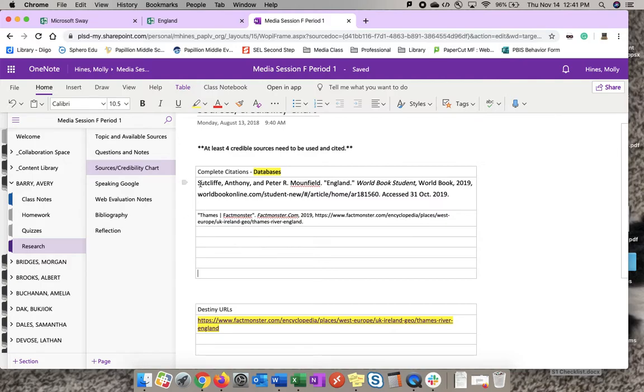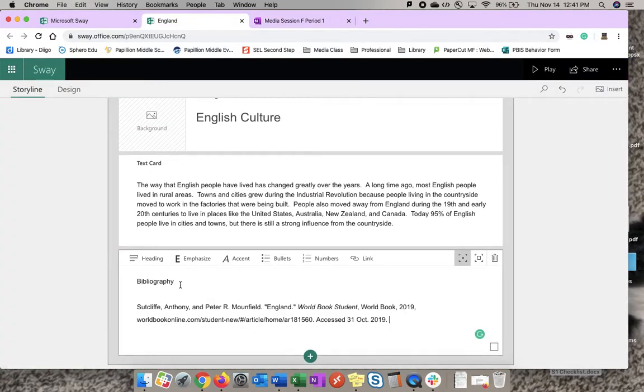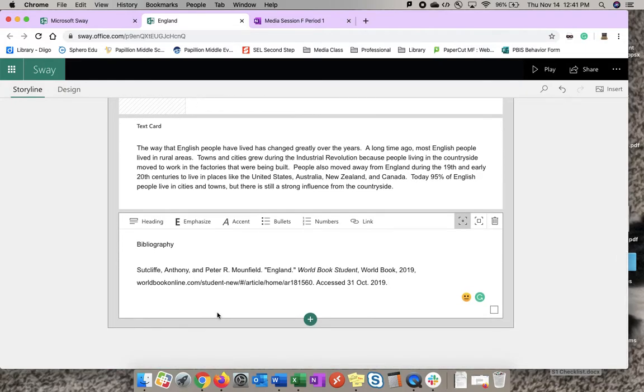And again, I copy and paste them one at a time. So I'm going to come back here, and I look at S and T, and S comes before T. So this is going to be my first one. I'm going to highlight it. I'm going to copy it. I'm going to go to my Sway, and I'm going to paste it.